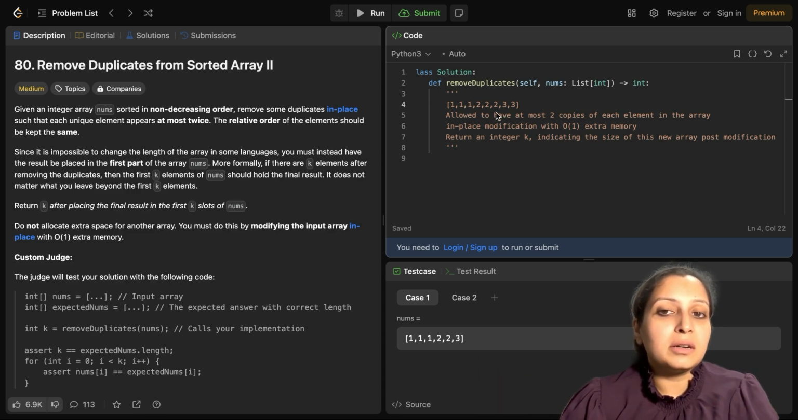And you have to return that integer value k, the next index after the sorted elements, showcasing that the first k slots of this nums array are the sorted version of this array. That is, it has at max 2 repetitions of each element.